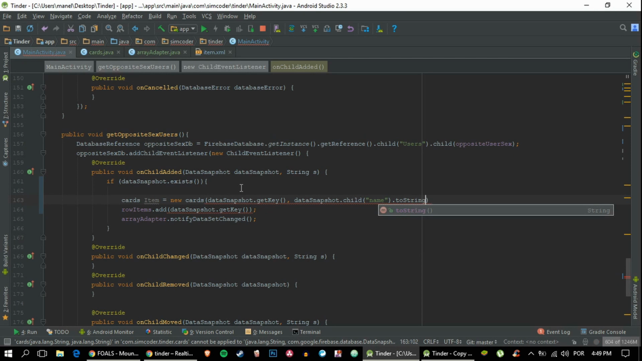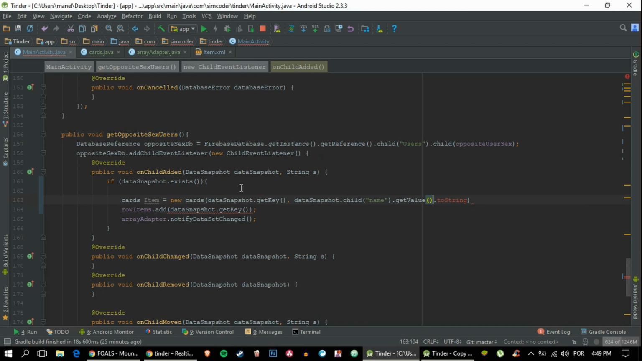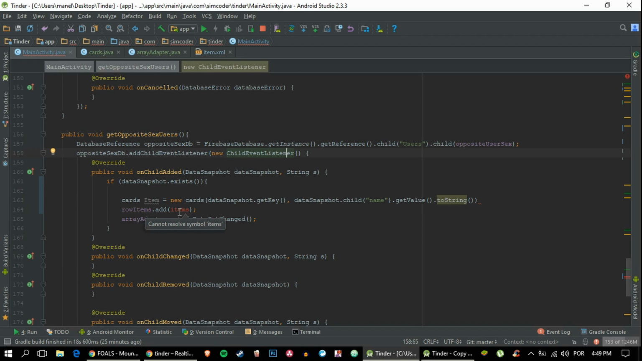to string name .get value to string. And you don't need to string. Let's keep it like that. There's no problem with it. And now just go inside here and say items. Item. Sorry. I made a capital I. Doesn't need to be capitalized.